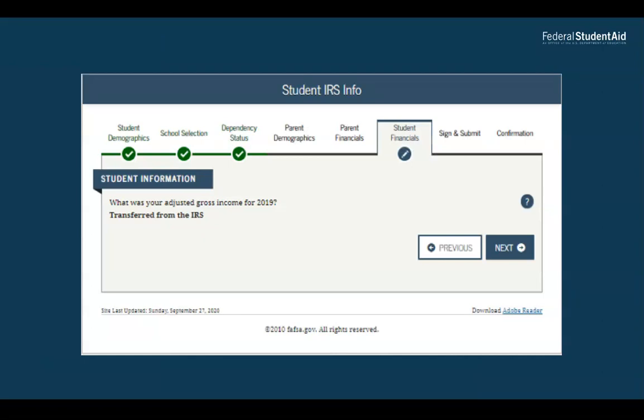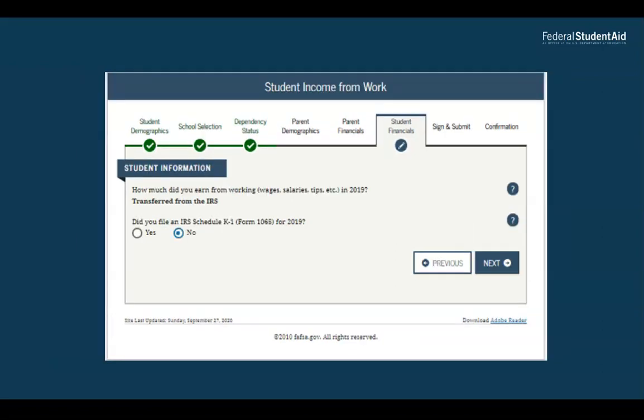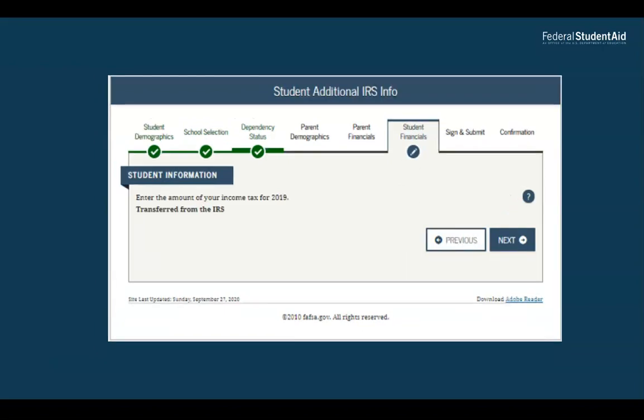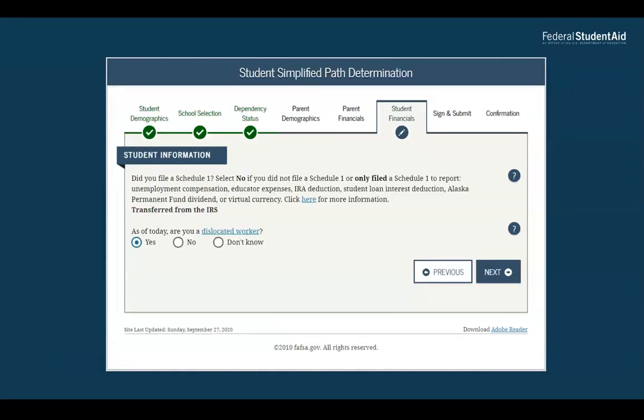We have now transferred your information from the IRS website to the FAFSA. It will give you confirmation right in the middle of the page there that says Transferred from the IRS. You will want to click Next. It will then ask if you filed a Schedule K-1. You will answer yes or no to this question. Because we've transferred all of your information from the IRS, you will next see Transferred from the IRS.